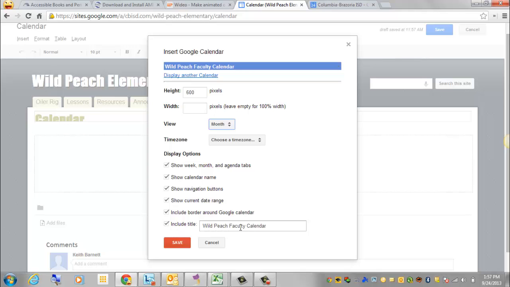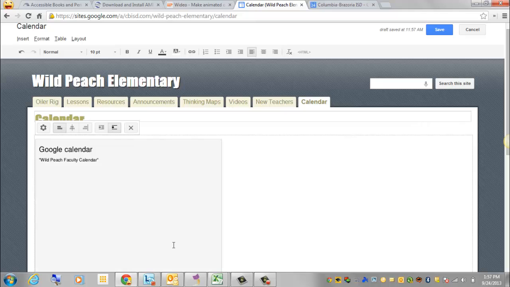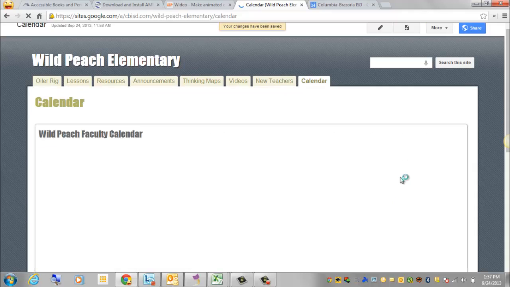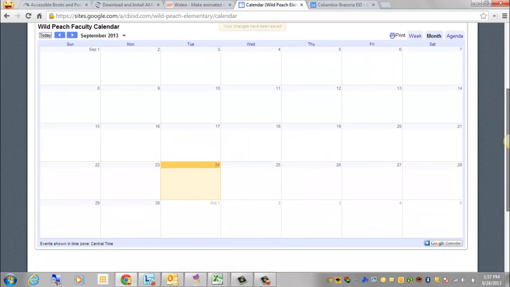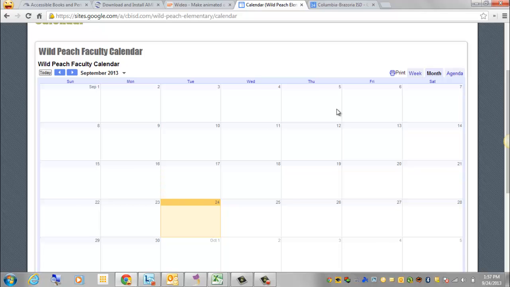We're going to leave the title on it so we know what calendar it is, and we're going to save the changes. Now it puts our calendar right here in a little gadget. Again, when we save it, we see what the calendar is going to look like in the page. And again, we left it to take up the entire width of the page. So that's our calendar. Again, this calendar it's brand new, so there's nothing on it. But as you add things to the calendar, it'll show up directly on your web page.